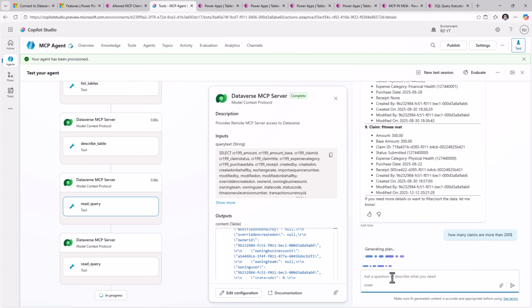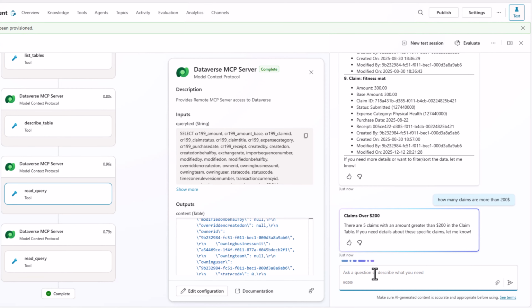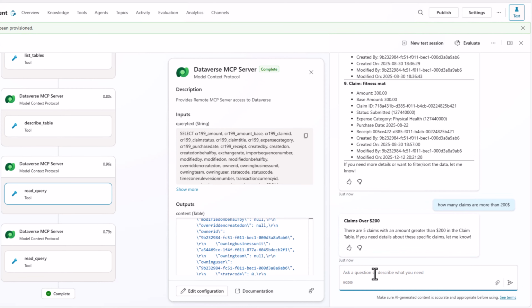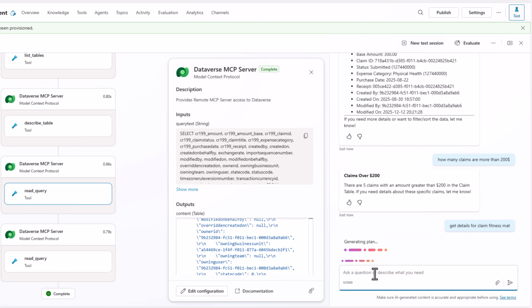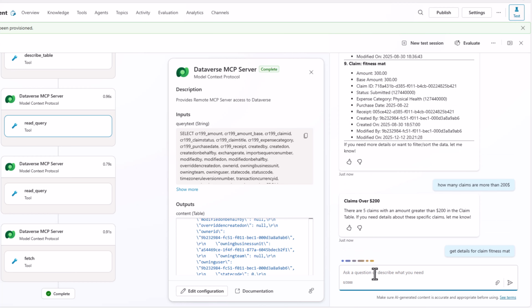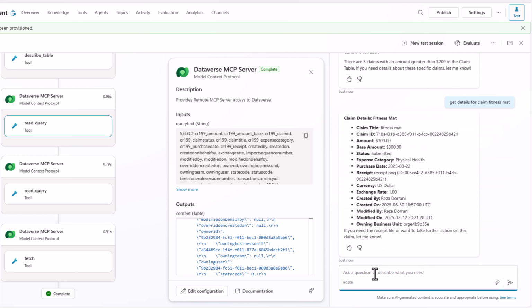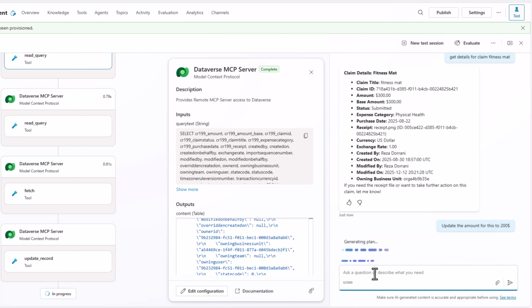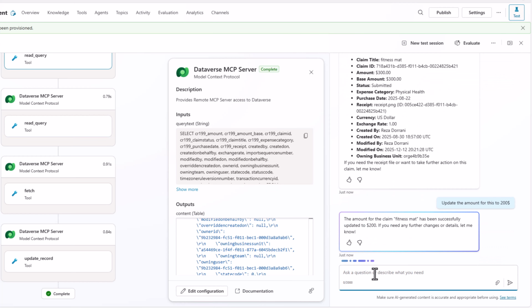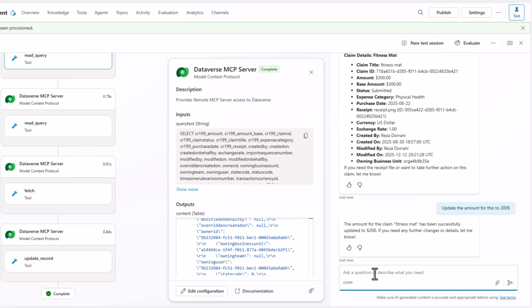Let's ask a follow-up question. How many claims are more than $200? And it responds with there are 5 claims with an amount greater than $200. Get me the details for the claim fitness mat. Here are the details. I want to update the amount for this to $200. Currently, it was set to $300. Done. It's changed the amount to $200.